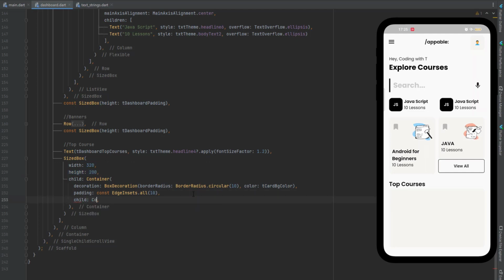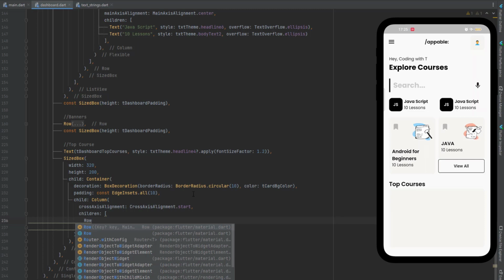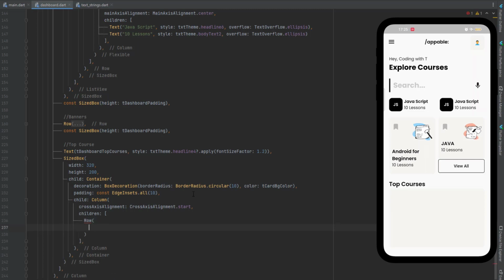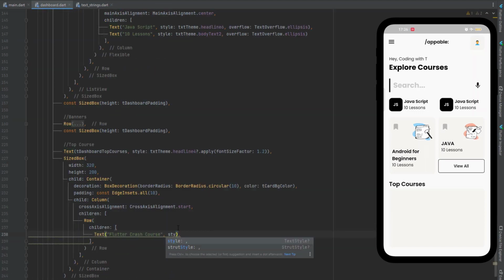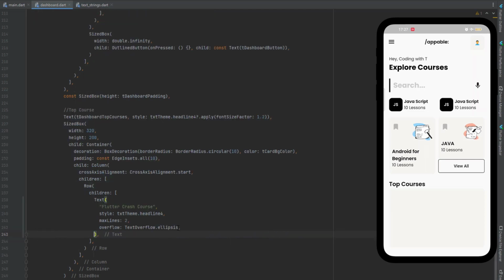As a child, again we are going to use column because our elements are in the vertical direction. As a children of the elements, all the elements should start from the left side. So we will use cross-axis alignment dot start. As the children of the column, the first one is row because in the banner card, we designed two images. The first one is the label image, and second one is again an image. But this time in the row, it's not two images, it's one text and second image, right? So as a children of the row, first one is a text. As a style, we will use headline 4. So we'll use text theme dot headline 4. Max lines will be 2 and overflow will be ellipsis. Control Alt L to align.